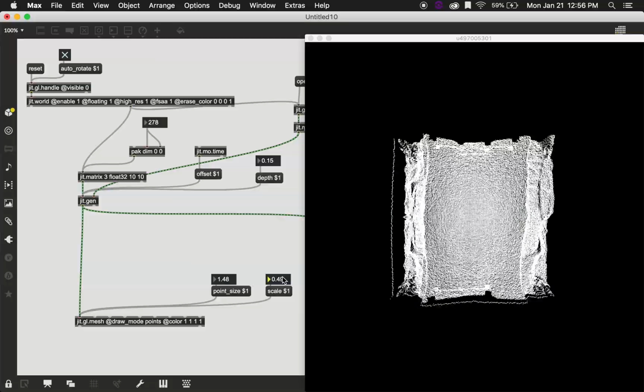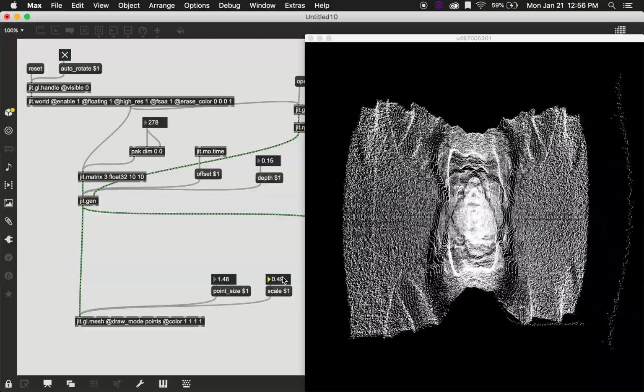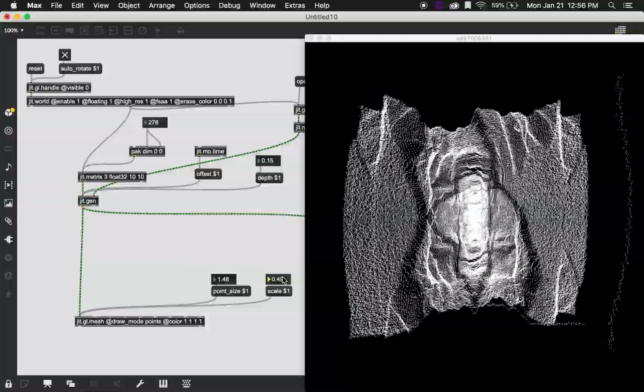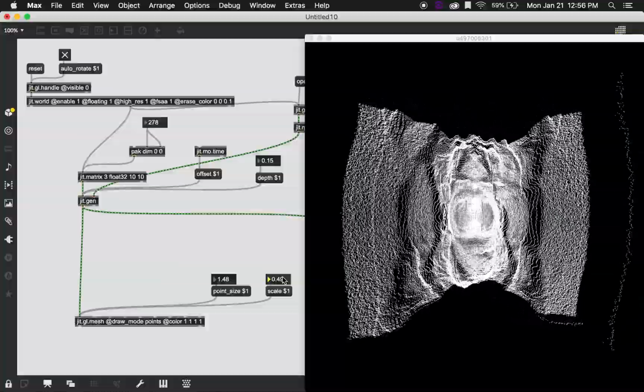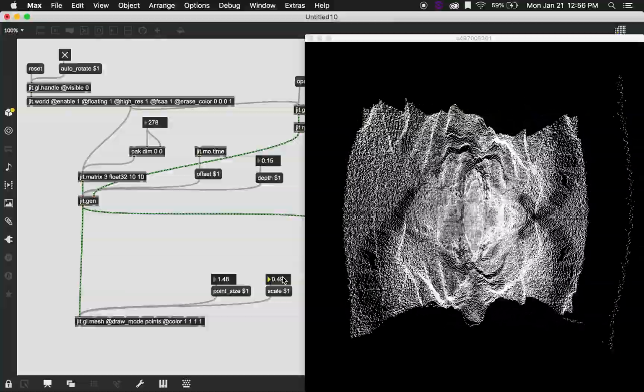So yeah, that's just another suggestion of stuff that you can do when working with jit.gen and video source. Let's look at other modulation sources. This is pretty cool, I like it.